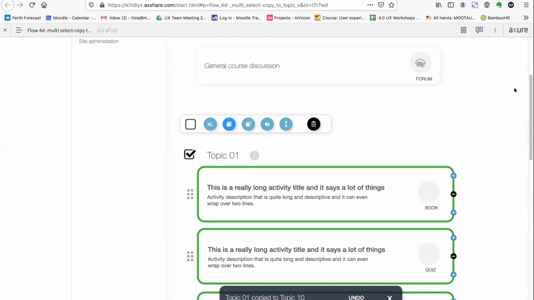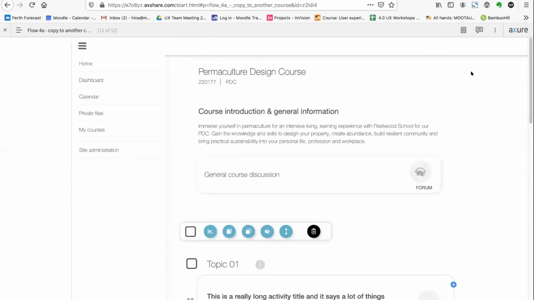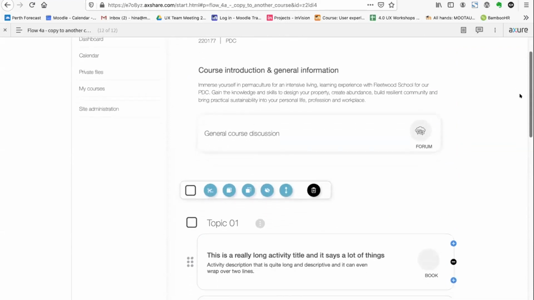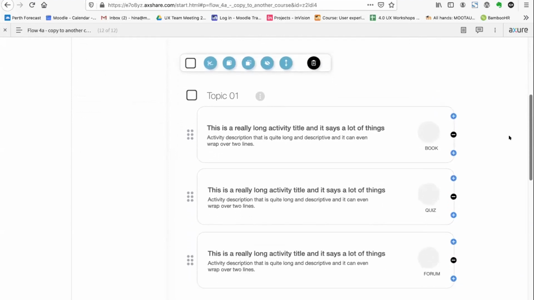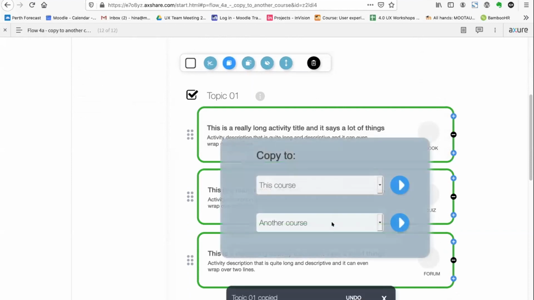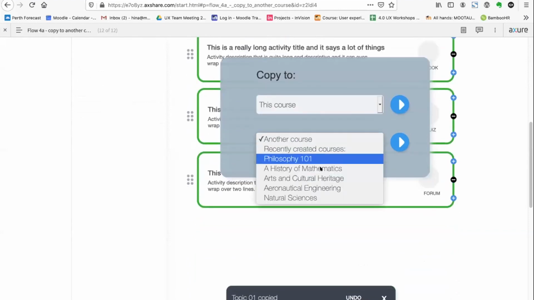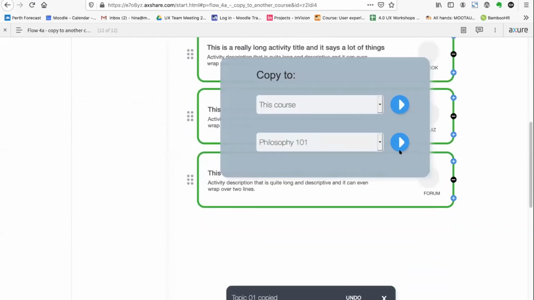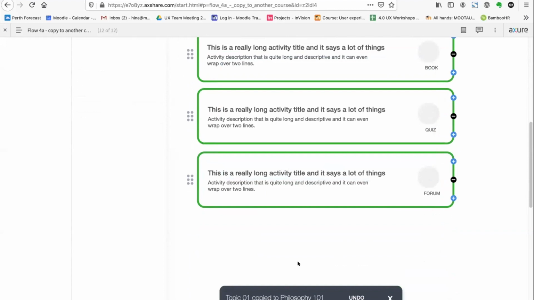what you've done. The last one, I think, is copying to another course. So again, you can multi-select or select the entire topic to copy to another course. And we're going to copy it to philosophy. And there's the success message again with the link to philosophy.